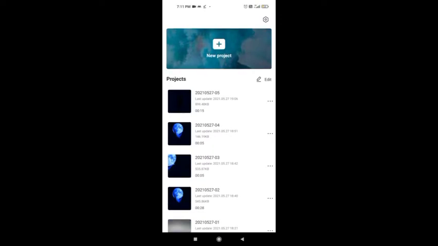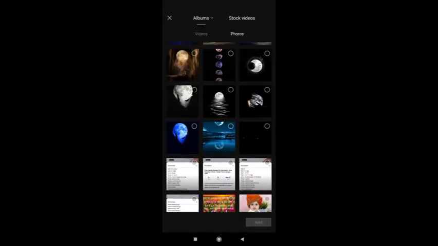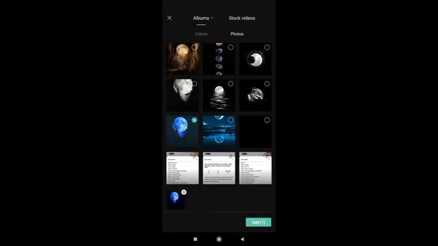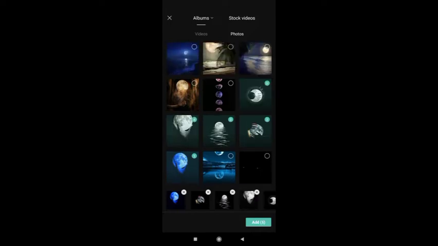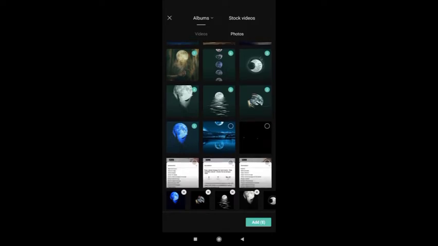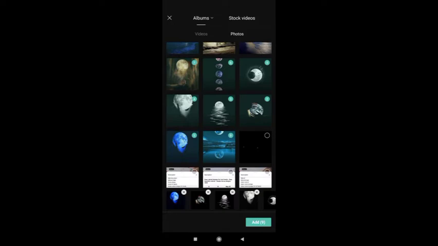So let's start this tutorial. First you have to open CapCut app. Now go to new project option. Now you have to add photos here. Now add 8-9 photos. Complete.